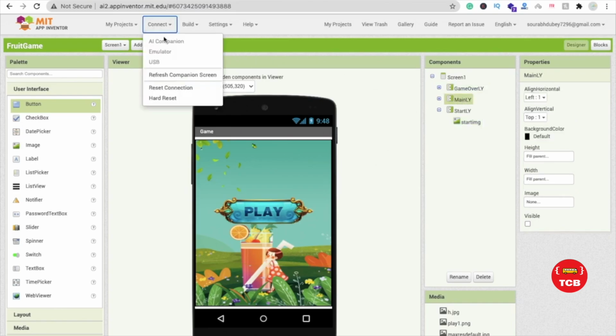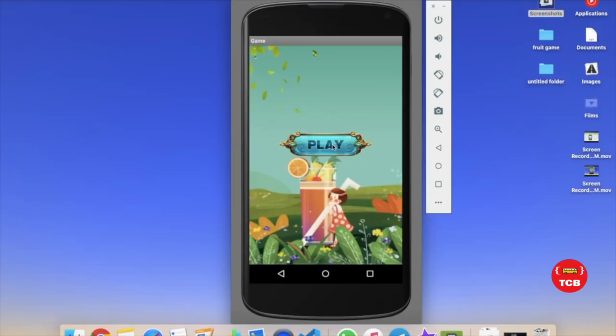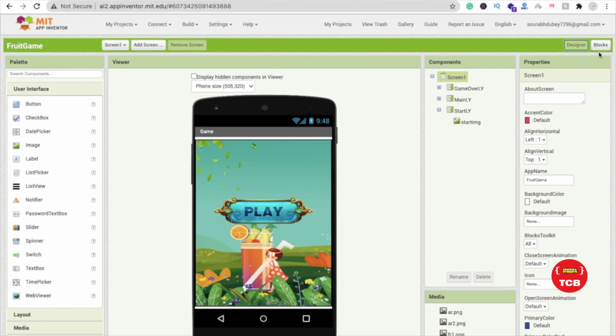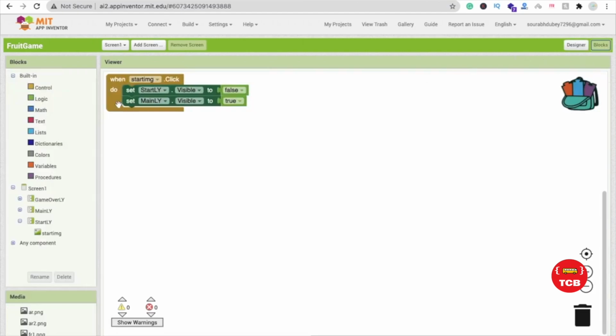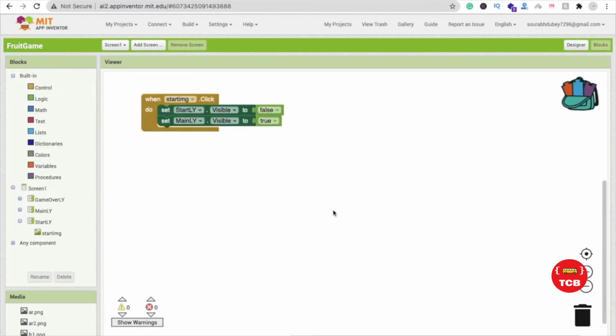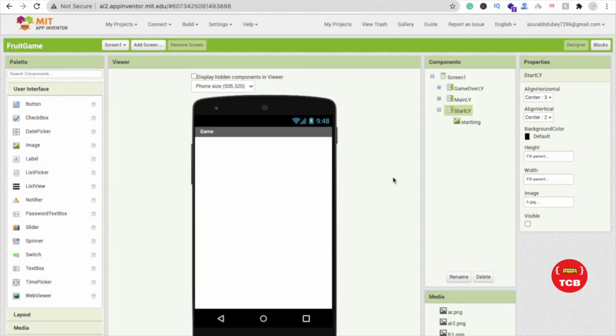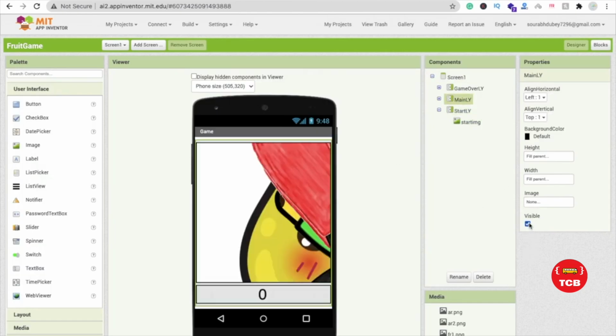Let's see how it works. So we can see that's the screen. Now click on this play button, and here you can see that's our second screen. So let's go to the block section. We have done this one. So whenever someone clicks on start image, then we have to disable, it means hide the first layout, and display the main layout of our game. So go to the design, visible off to this start layout, and this main layout should be visible.